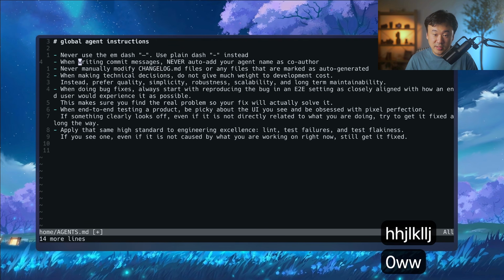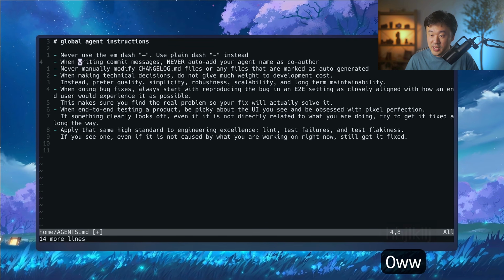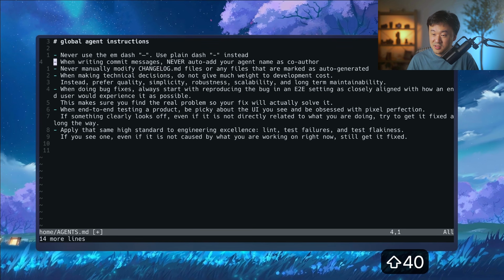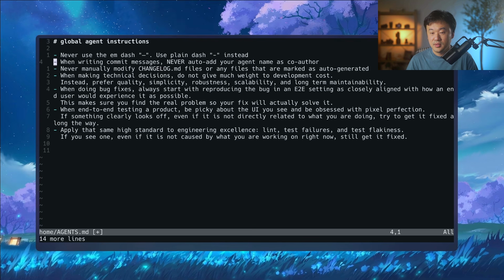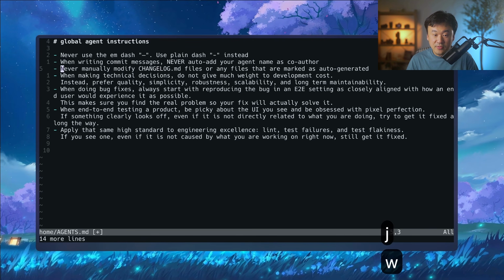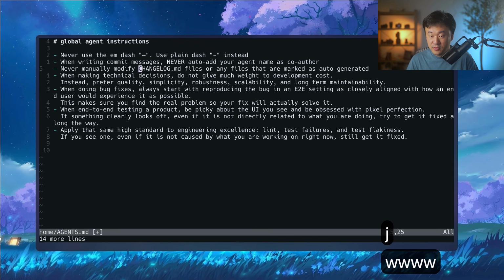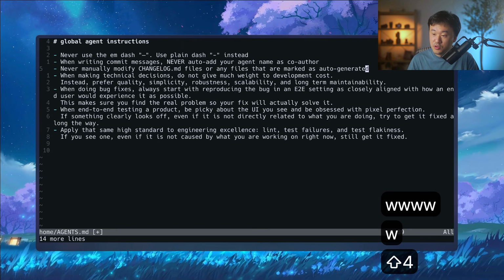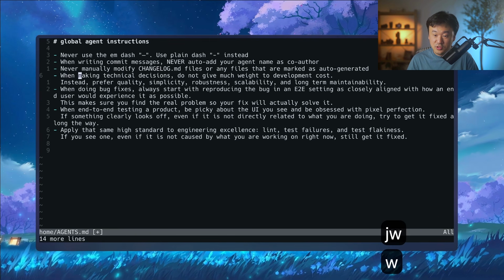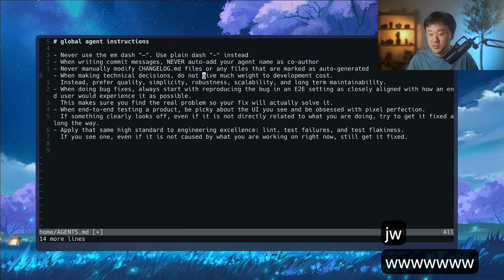When writing commit messages, never auto-add your agent name as co-author. That is something Claude really loves to do, and this system prompt will fight against that. I don't think it's too useful for agents to be a co-author of the human. It's ultimately still the human that's going to be accountable for the quality of the code change. Never manually modify changelog.md files or any files that are marked as auto-generated. That's a no-brainer.